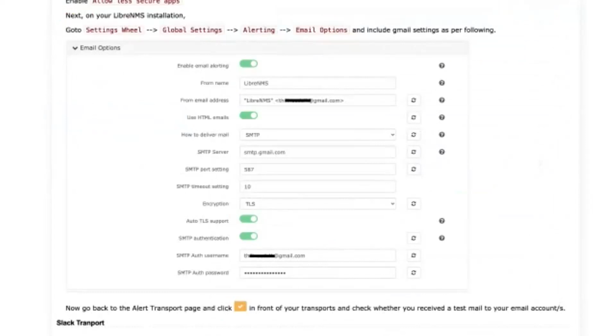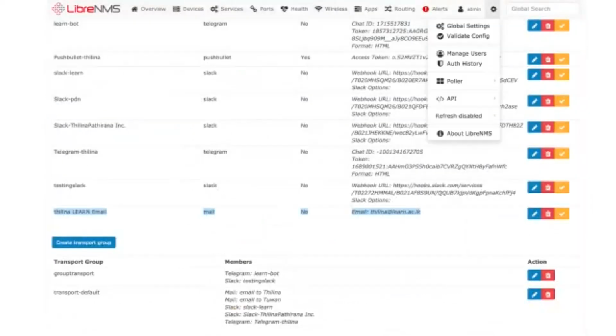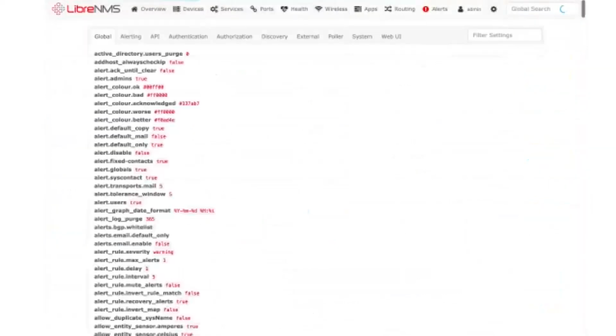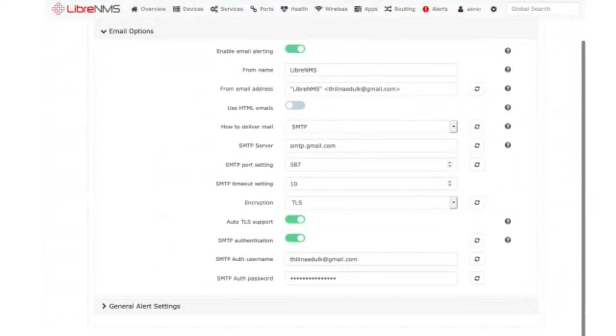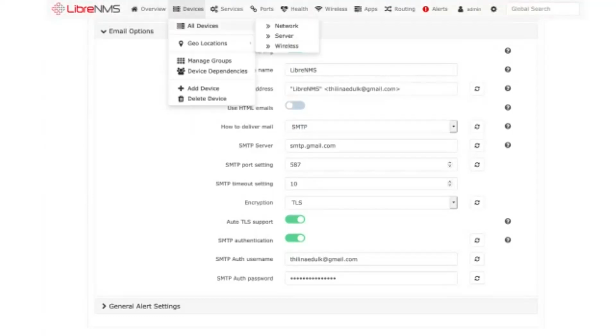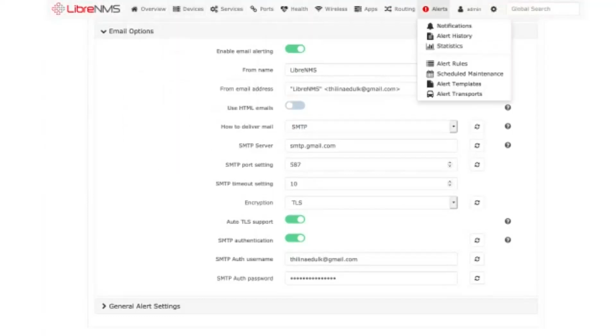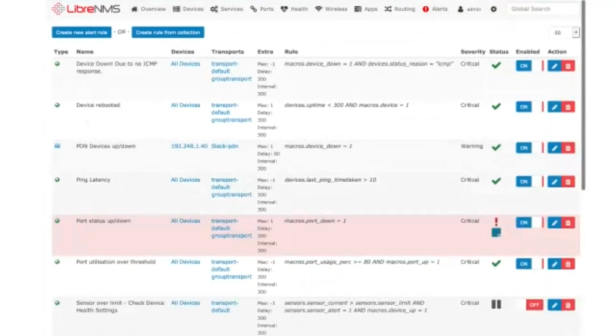So on LibreNMS, go to global settings, and then there's something called alerting, and on the alerting email options, you need to give these details. Otherwise, your transport won't work.